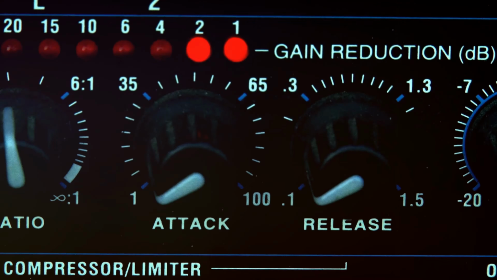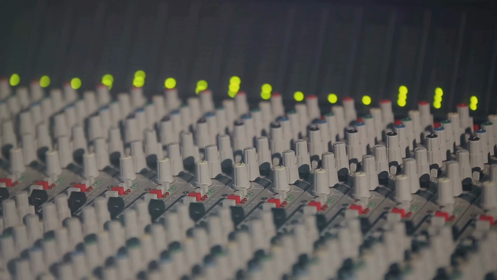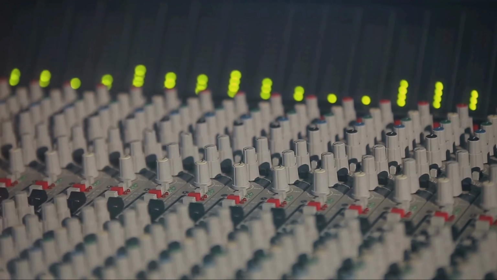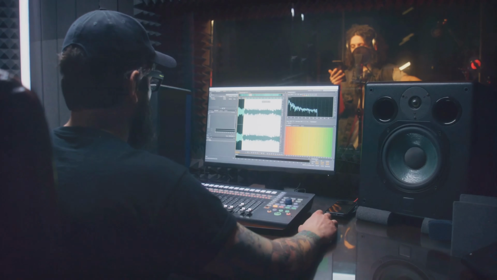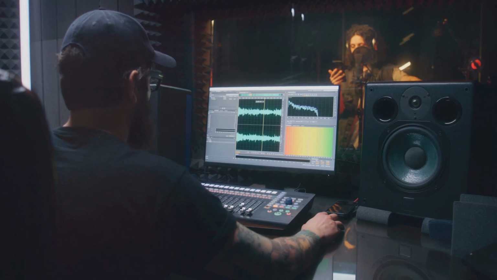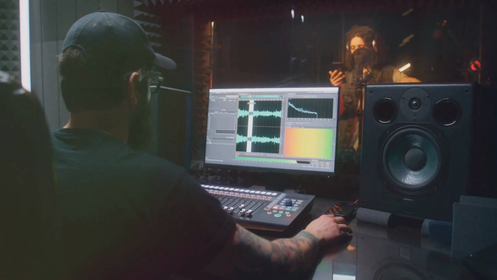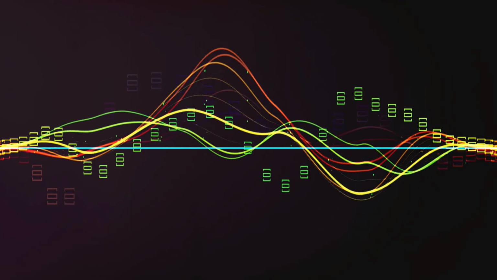Next up are limiters. Limiters are similar to compressors, but they are used to prevent the audio from exceeding a certain level. This is particularly useful in preventing distortion or clipping in your final mix. Thirdly, we have gates. Gates are used to eliminate unwanted noise and sounds. They work by only allowing sounds above a certain threshold to pass through. This can help to clean up a track and make it sound more professional.